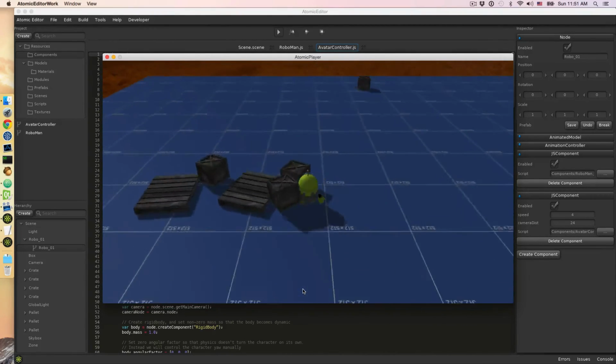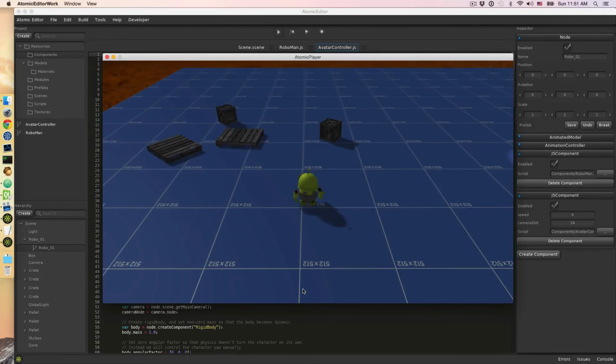So this is a really powerful concept. Works across prefabs, works across scenes, and is a really nifty way just to quickly make a JavaScript file, add some fields, add some variables that you can then just edit inside the editor and save.